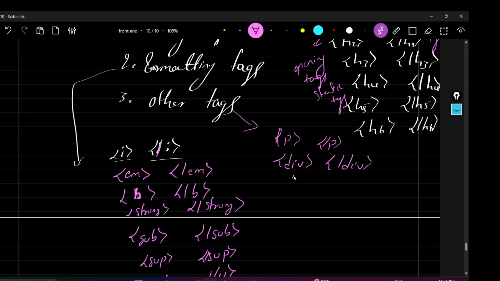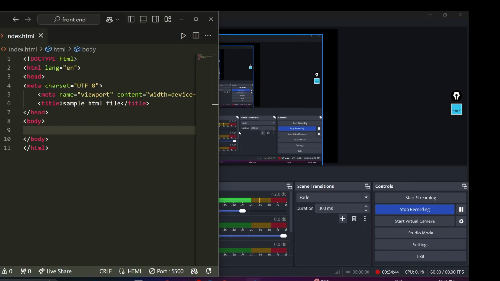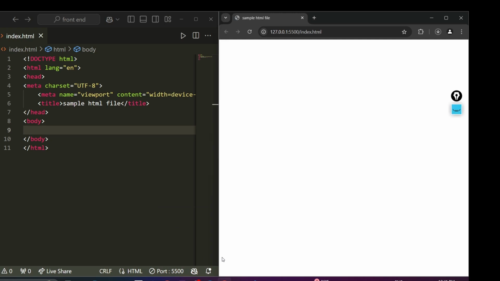Then the division tag, nothing but div. They come like containers. For example, you take a span, which is also similar to div, but div is a block level element and span is an inline level element. This is also a span tag. We will discuss it one by one.